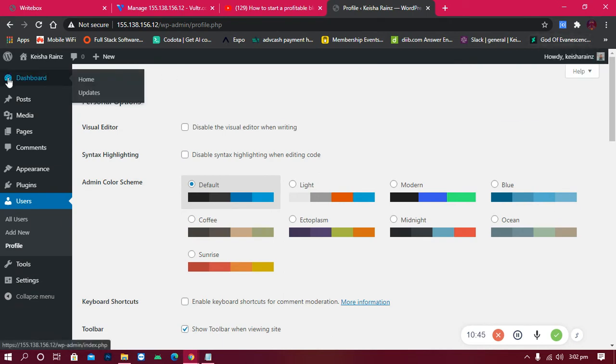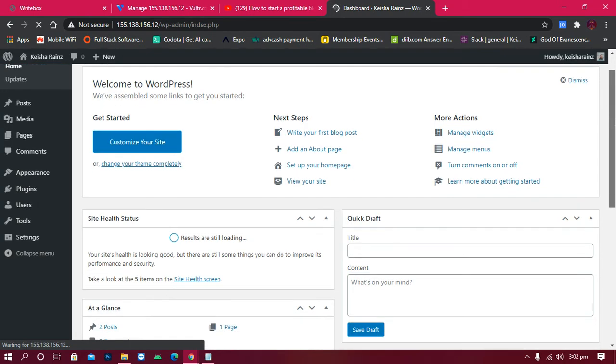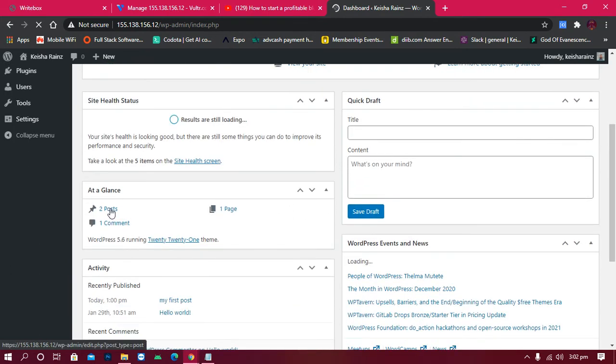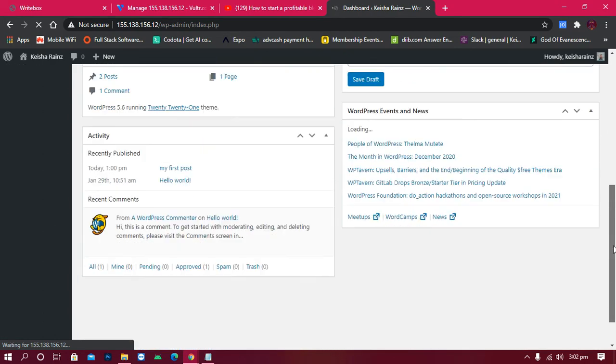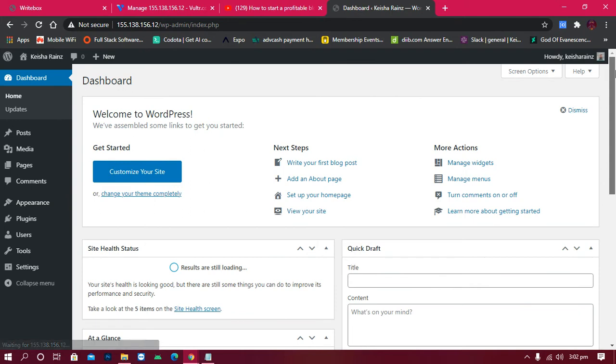Let's go to this one. So on the dashboard here, this is where you're going to see some latest posts you've published, some latest comments people have commented on your posts, and other things. Let's wait for it to load. Okay, as well as you can see how many posts you have, pages, comments. You can also see some WordPress events and so on. So this is a dashboard. When you log in, you'll automatically be seeing this page over here.